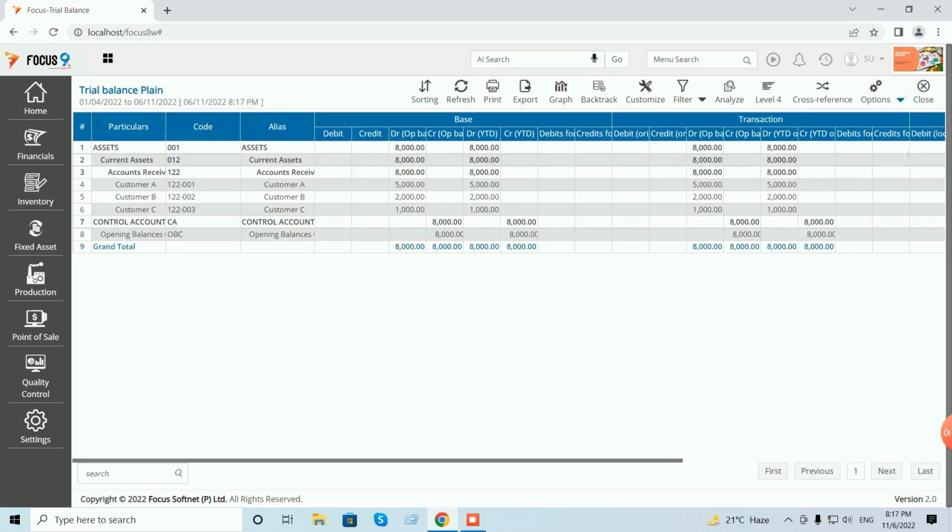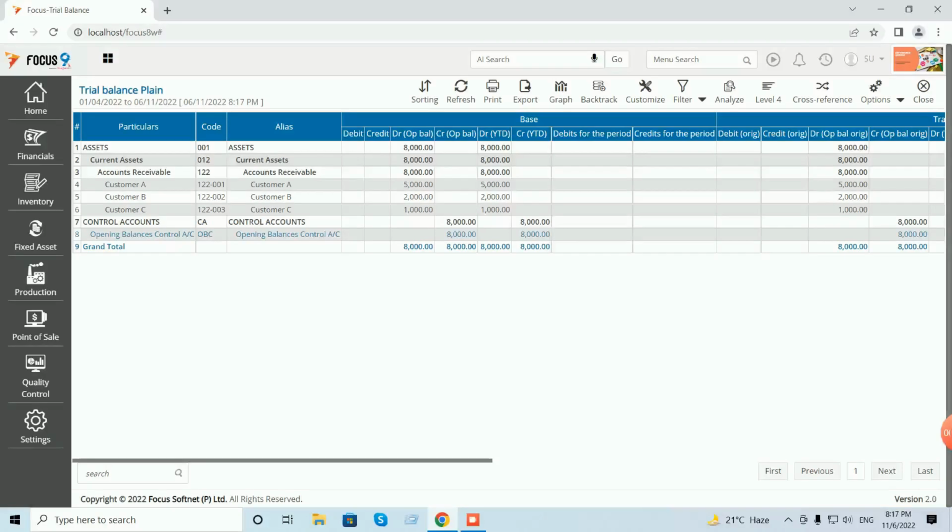Now you see here, I got one more account here, control accounts. Now it says debit side customer A 5,000 he has to pay me, customer B 2,000, 1,000. But what is the credit? From where this money has come? Now you might have done some sales to customers. Now from where you bought this? Okay, maybe you have purchased these goods from your vendors.